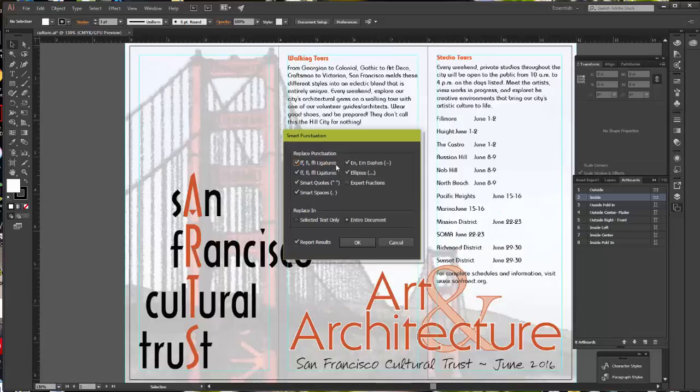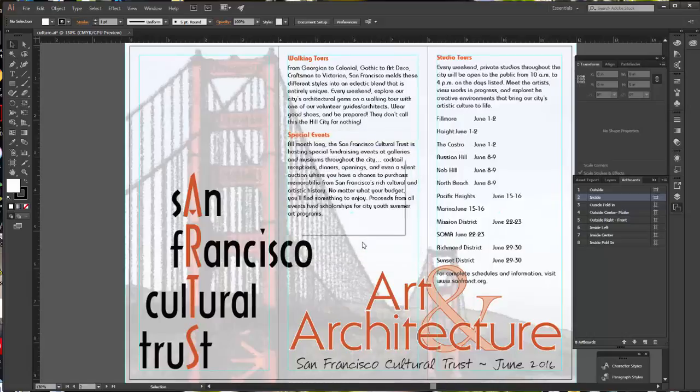We want to have everything selected except for expert fractions. There are no fractions here. We don't need to worry about them. And you're going to replace in the entire document and say OK to that.